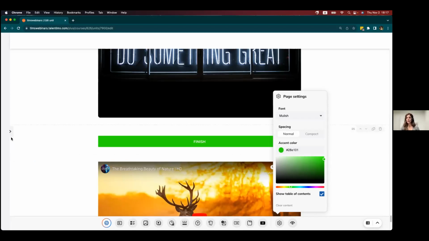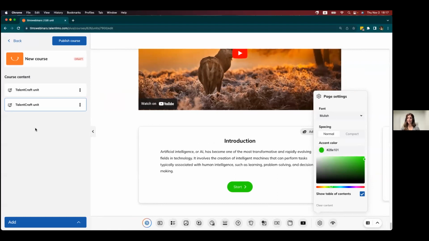Please use this and send us your feedback. As Ellie showed you at the beginning, in the old interface in account settings, you will be able to find the link and send us your feedback and let us know what you think about TalentCraft.